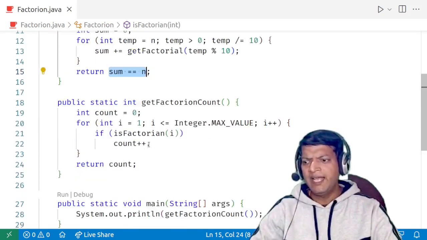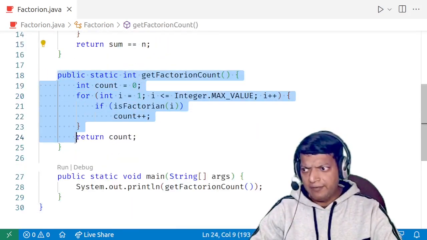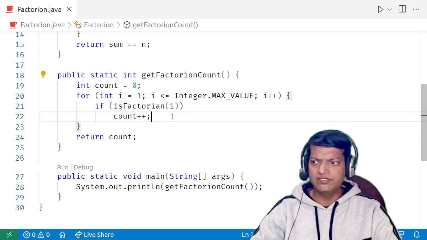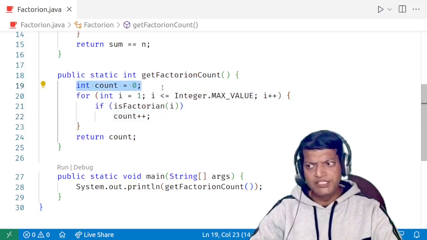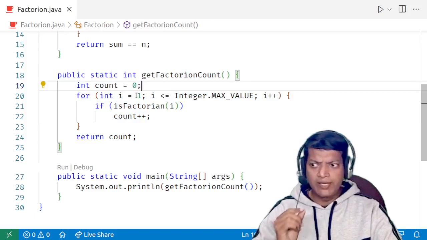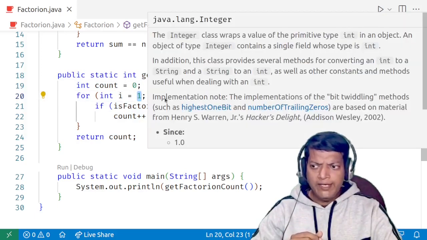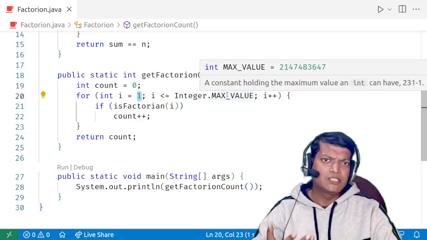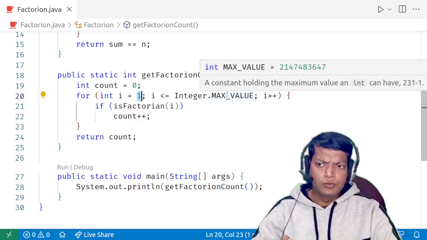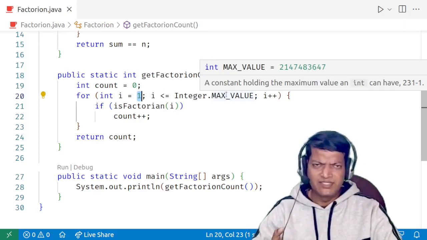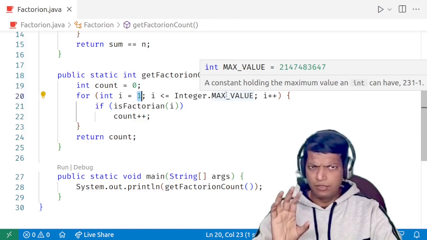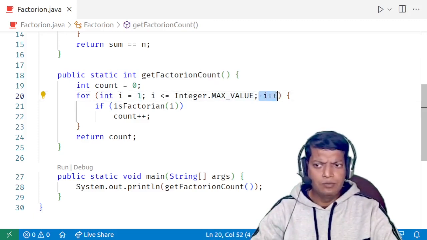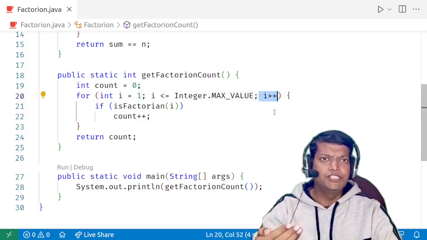And finally, we come to the function getFactorionCount, which will actually return the count of the total number of factorions. And like I said earlier, the count is initially 0. We have a control variable i that is running from 1 to Integer.MAX_VALUE. Integer.MAX_VALUE is a constant which holds the maximum possible integer value, which is 2147483647. And since I don't want to memorize this long value, I'm just saying Integer.MAX_VALUE. And then we are adding the value 1 to the loop variable each time.